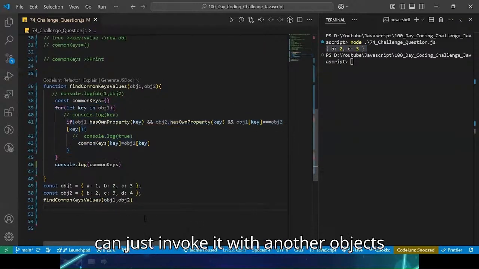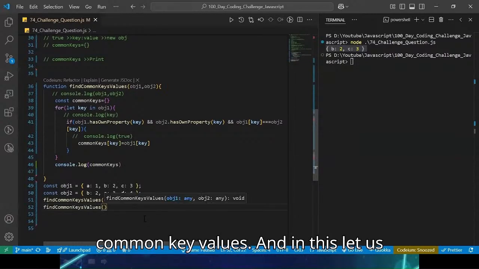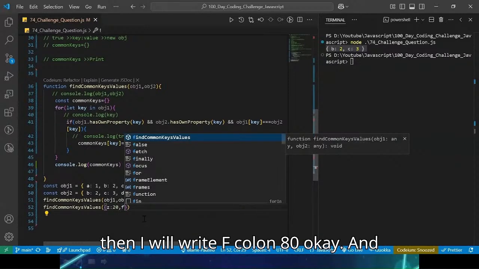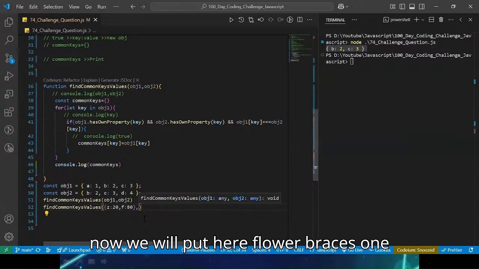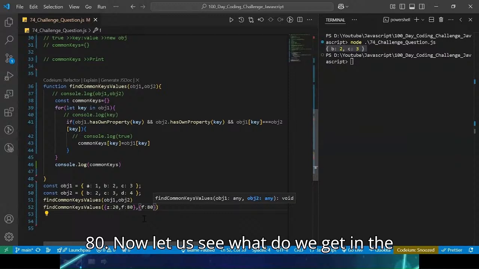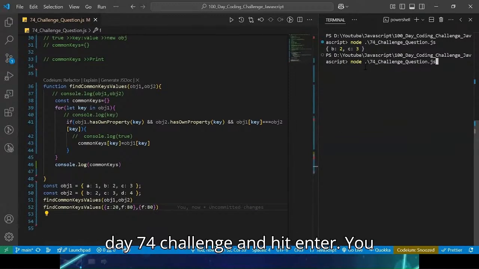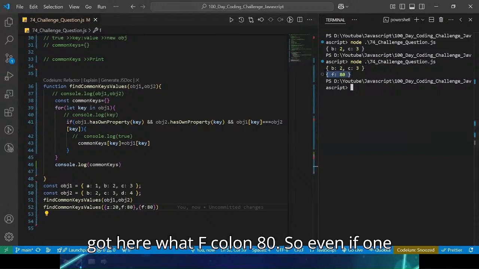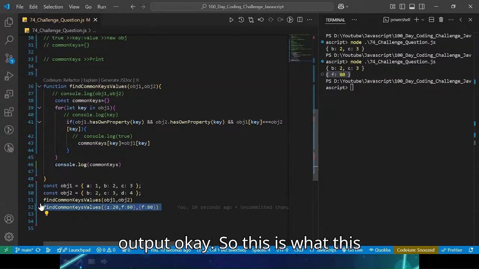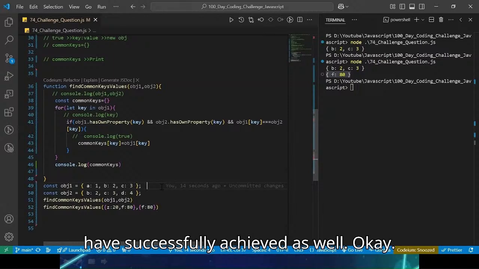Now we can just invoke it with other objects also. So we can write here findCommonKeyValues, and in this let us write Z:20, okay? And then I will write F:80, okay? And now we will put curly braces one more and we will write here F:80. Now let us see what we get in the terminal. So I will write node day 74 challenge and hit enter. You got here F:80. So even if only one is there, it is going to give me the exact output, okay? So this is what this question was demanding from us and we have successfully achieved it as well, okay?